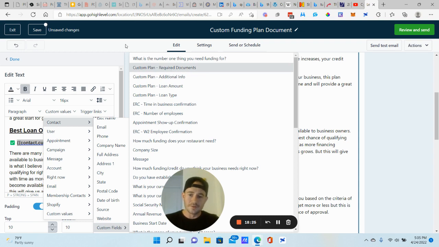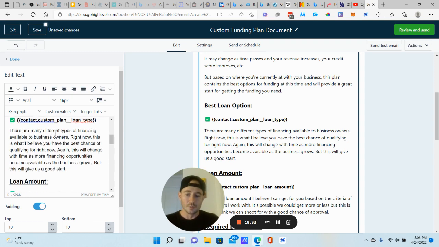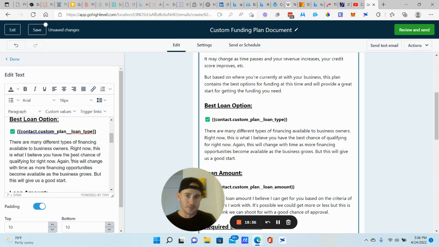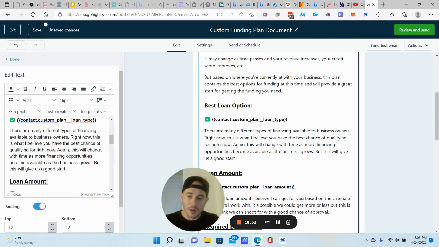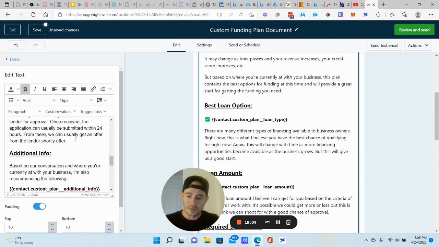So literally all the information, you're just going to insert these custom fields, break it up into different sections within the email, and maybe give it a little bit of an explanation about what part of the custom plan this is, why you came to this conclusion, et cetera. In this particular case, when we're talking about the loan option, there are lots of different types of financing, so we're explaining that there's not one type of financing that you can get. Right now, this is what I believe you have the best chance of qualifying for. This might change. It really comes down to knowing your audience and your service. Loan amounts, again, we just inserted the custom field right here. This is the loan amount we believe you can get.